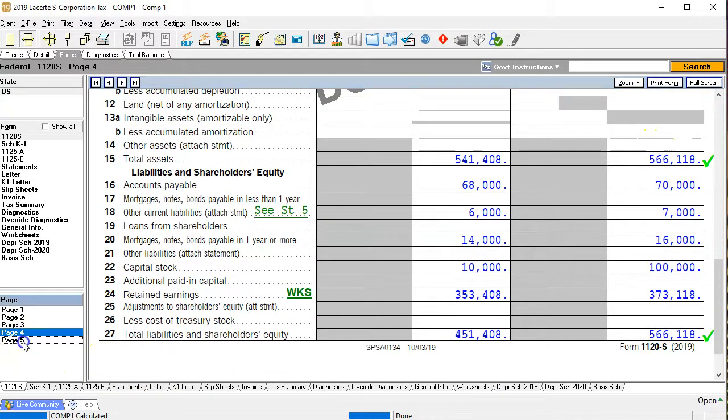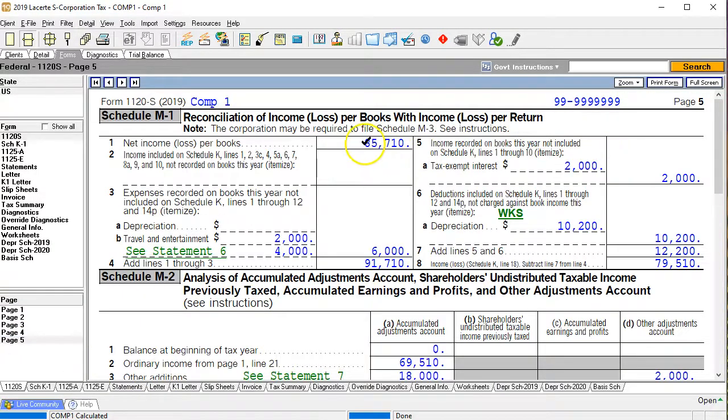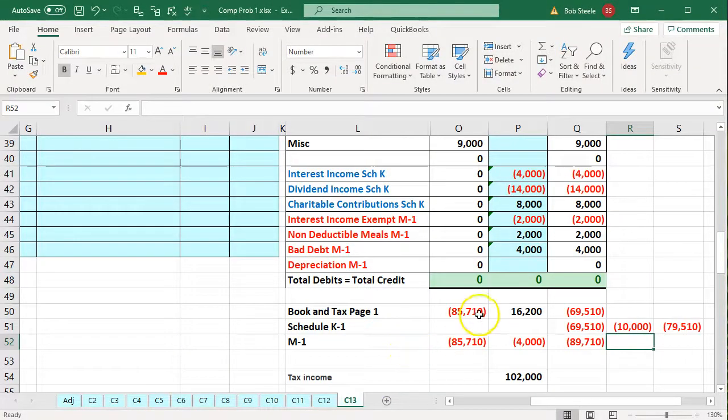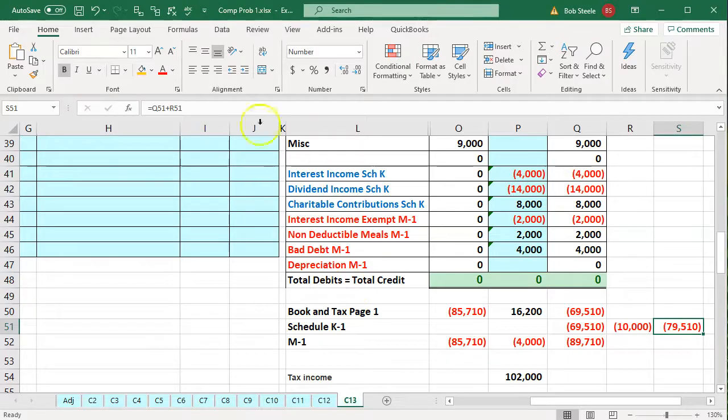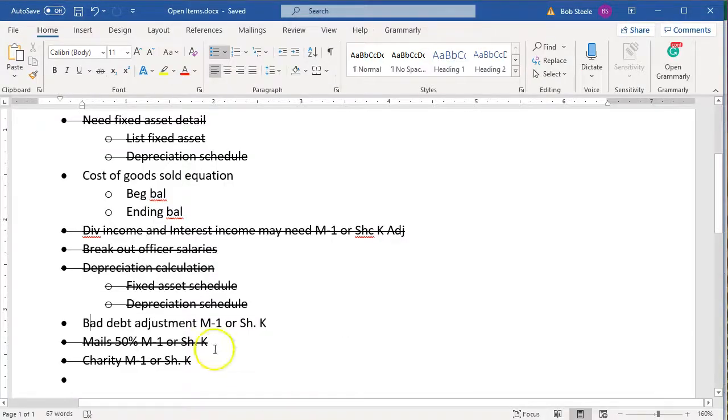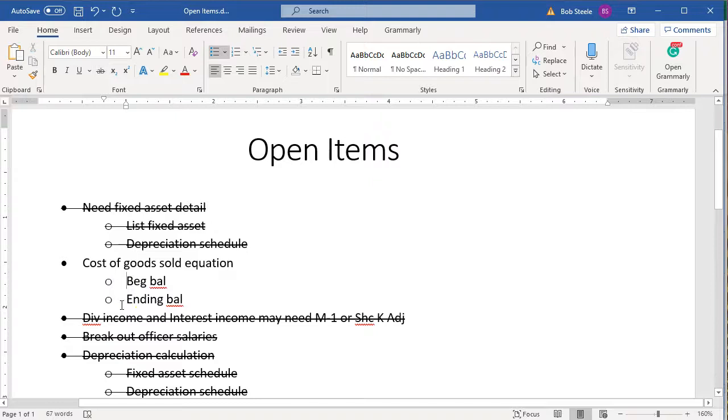Looks good. Page 5, we have the beginning number 85,710 to the 79,510. Going back to the forms. So everything looks good there, and the adjustment we had was that 4,000. So that looks good here. Let's go back to the forms. I'm going to go ahead and save this. Then I'm going to go into our open items. I'm going to say, all right, we did that one. So it looks like the only other open item is going to be dealing with that cost of goods sold calculation.